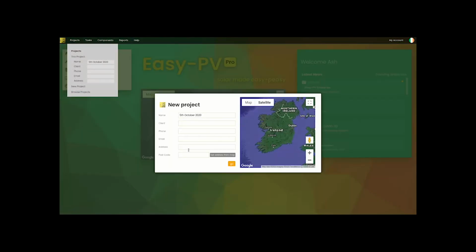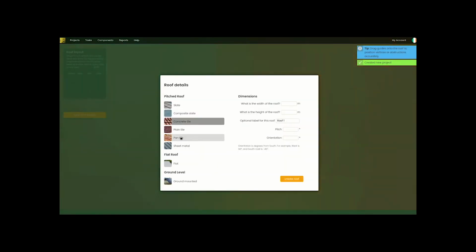Easy PV is an all-in-one design, reporting and purchasing solution for domestic and commercial projects. It's stress-free and easy to use. Simply click New Project, stick in your address, and then you're ready to go. First, you'll be asked to choose a roof type, then to fill out its dimensions, pitch, and orientation.